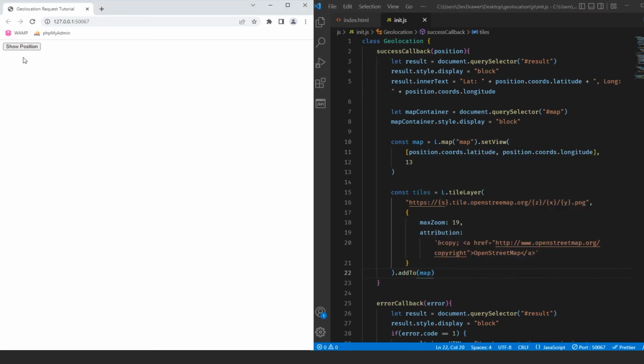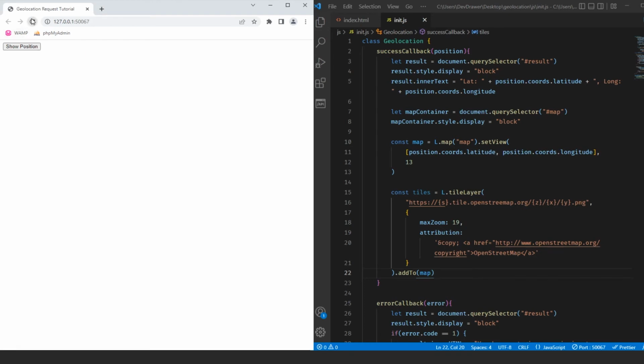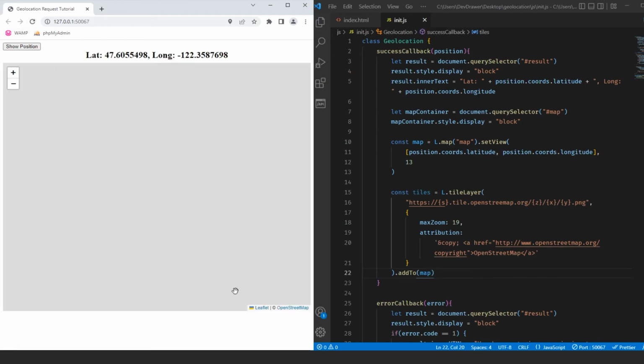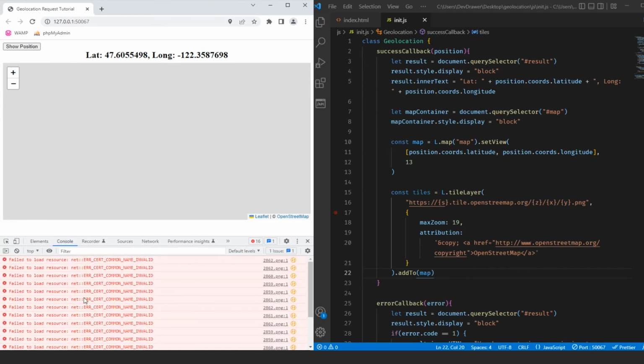So now if we come back over here and we refresh, I thought it might show the map by then, but maybe not. Let me see if there's any errors that are coming up. So, console.